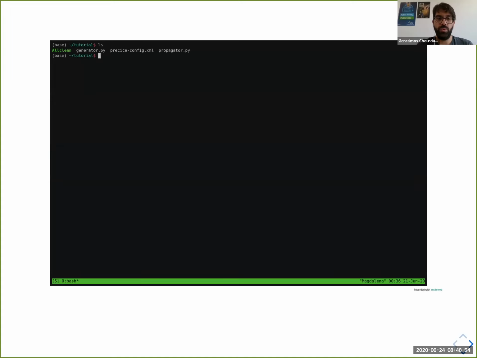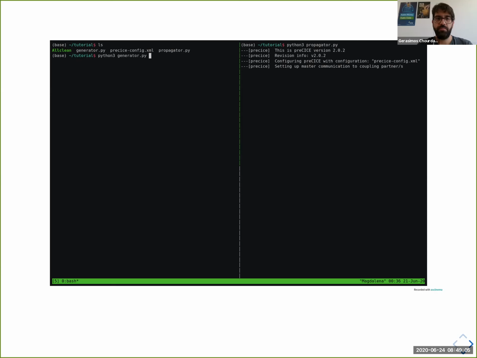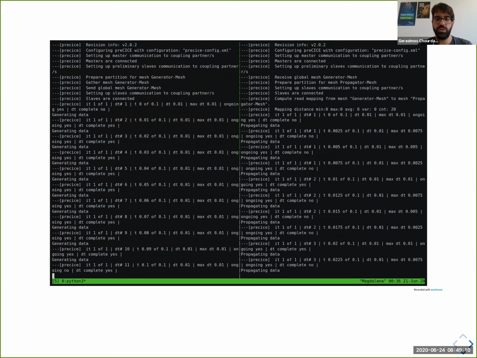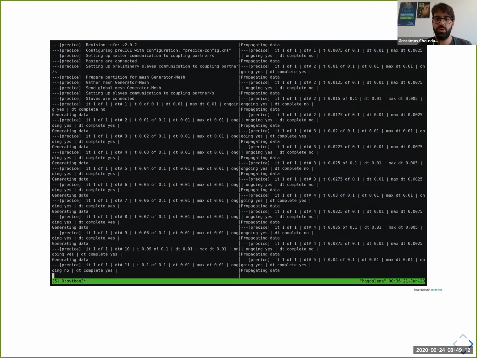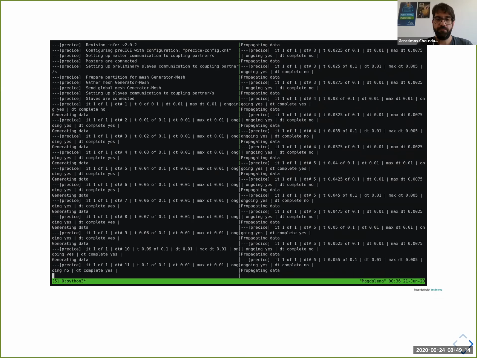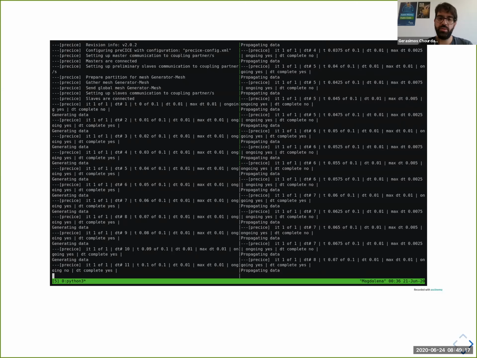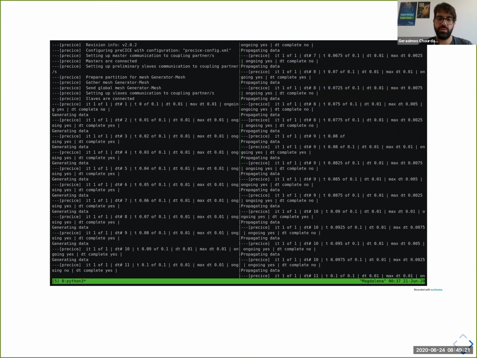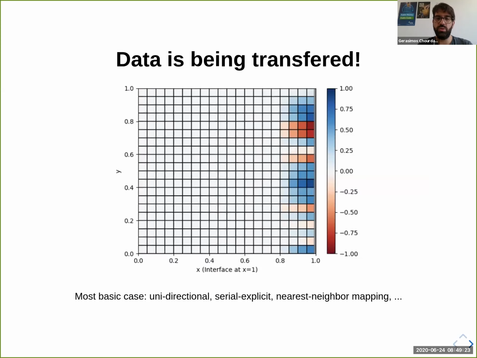Now, we run the solvers the same way, but this time just for change, let's start the propagator first. So the order does not matter at all. And the simulation starts. We see exactly the same picture as before. We wait until it finishes. And let's jump directly to the results. Now you see something more interesting.